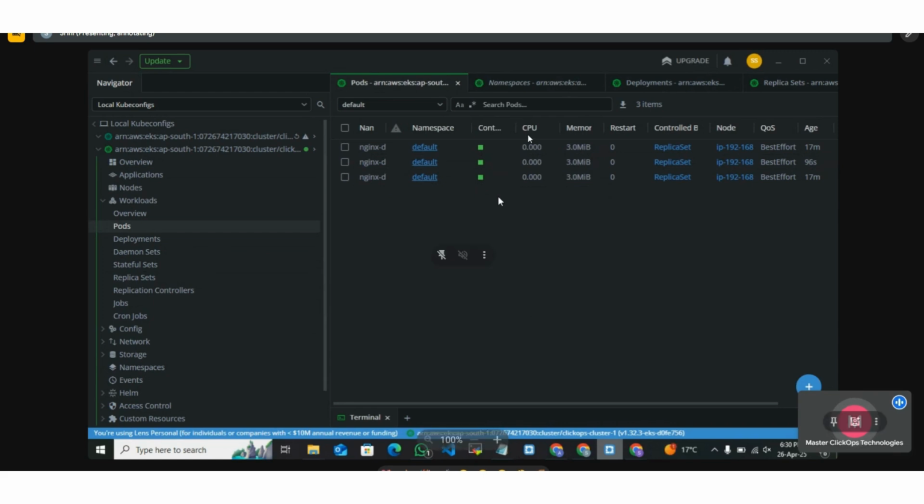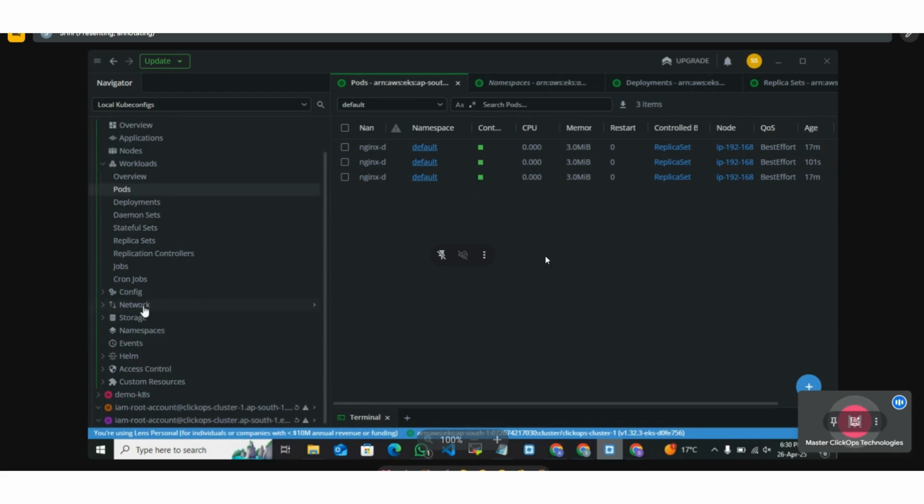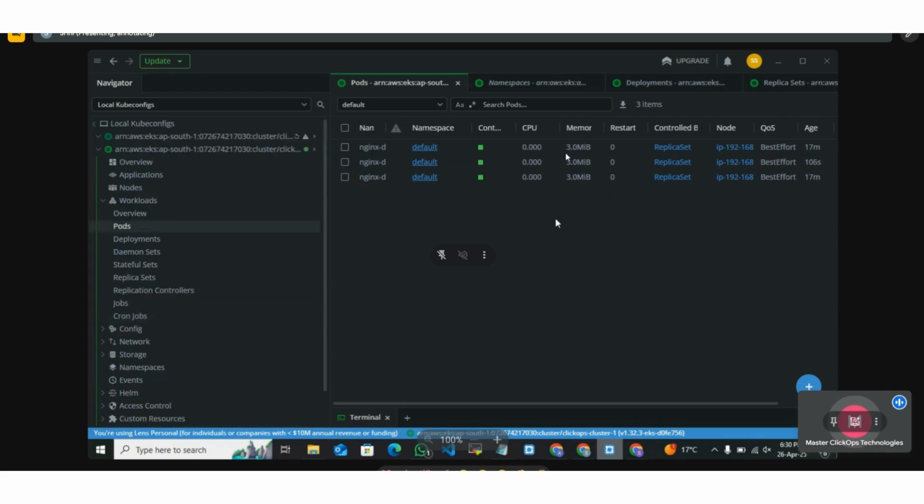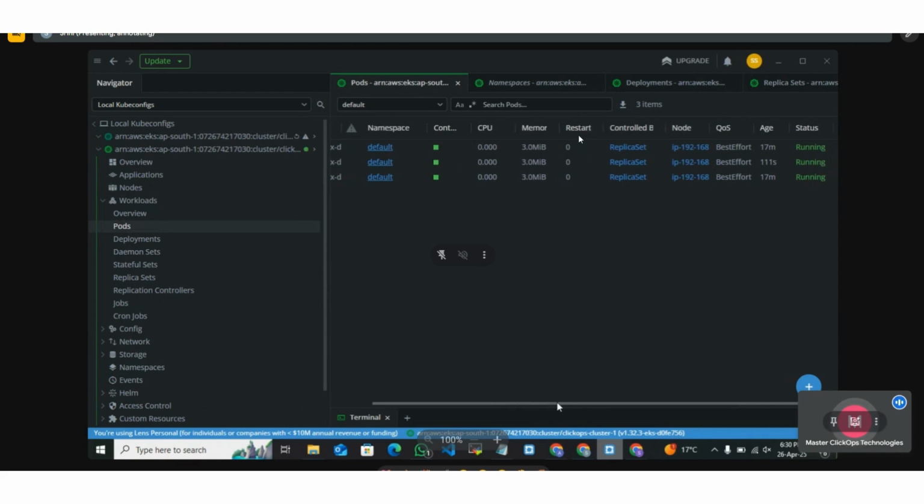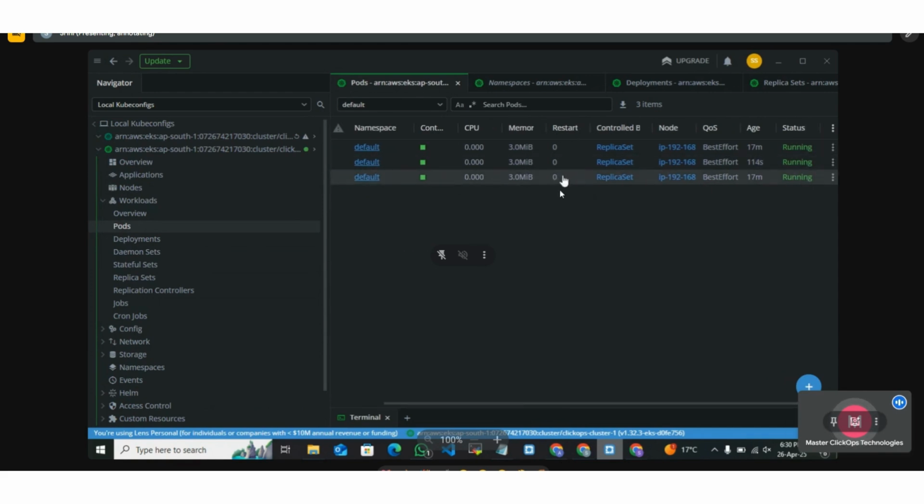And also the CPU utilization and memory utilization. As of now, this particular Nginx pod is not utilizing much of the CPU, and that's the reason here we have only 0.000 and memory is 3 MB. And as it got restarted, no, automatically it didn't restart. So that's the reason it says here everything is 0. And who's controlling all these pods? Replica set, and under which node?